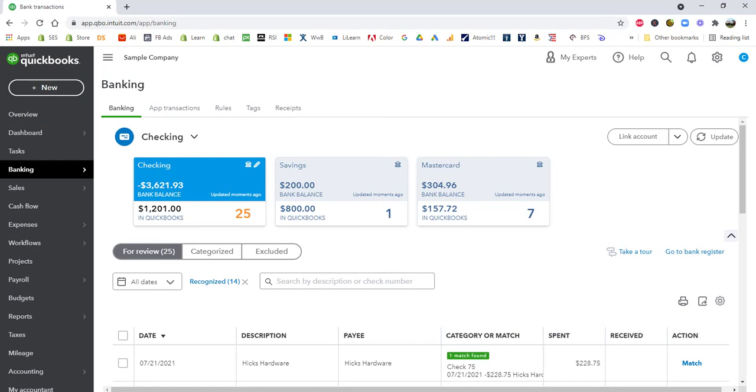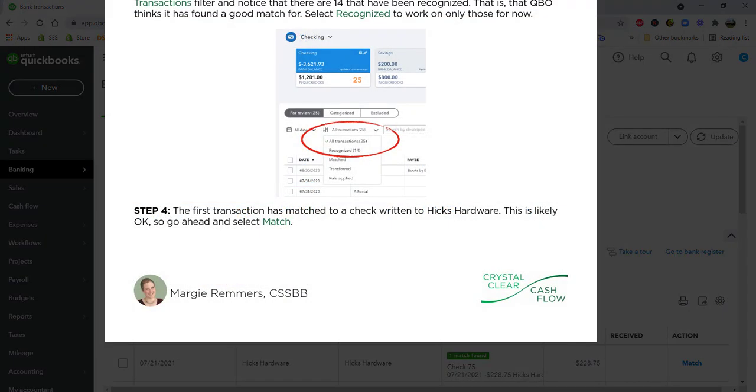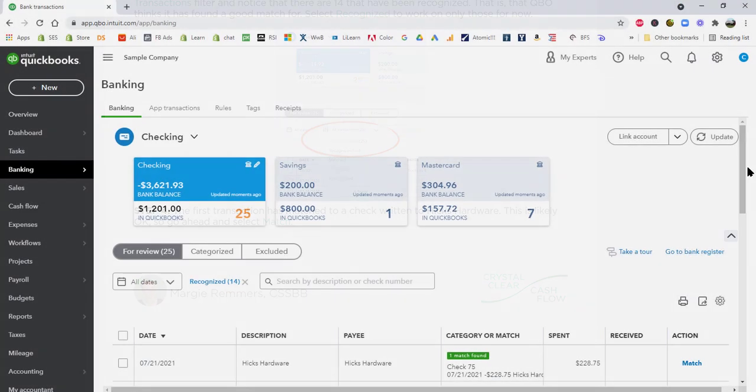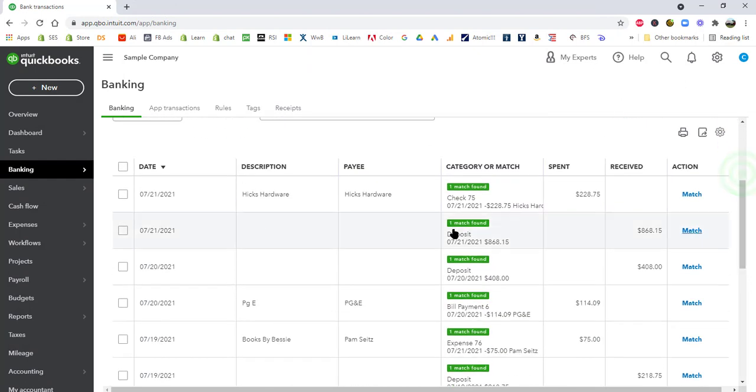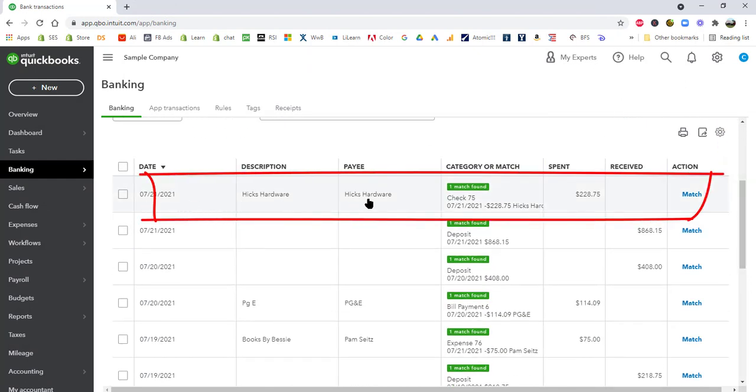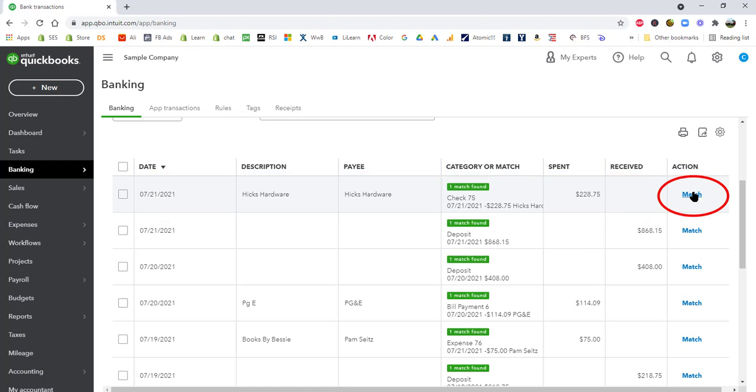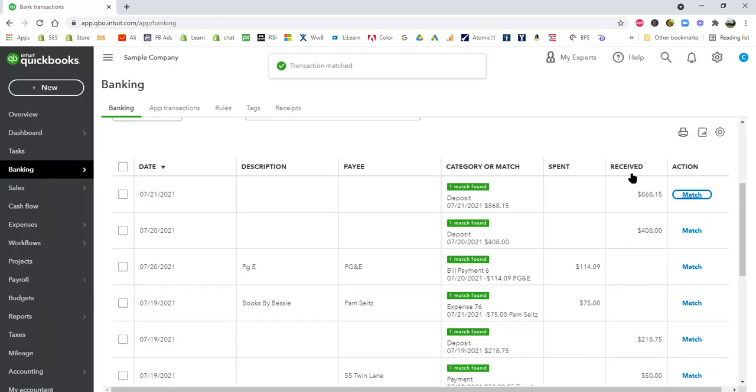Okay, so I'm scrolling down to step 4. The first transaction has matched to a check written to Hicks Hardware. This is likely okay, so go ahead and click match. I'll scroll down a little bit so we can see it better. Here's our first transaction, Hicks Hardware. It says it has matched to check 75, and so we're just going to click match. This is what we really want to do all the time. This is what we hope we can do, is always match a bank transaction to a QuickBooks Online transaction. So we're going to click match.